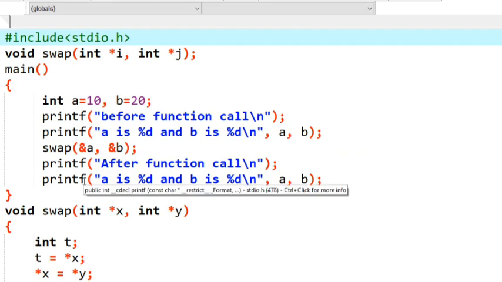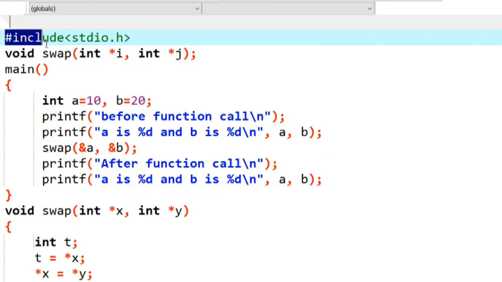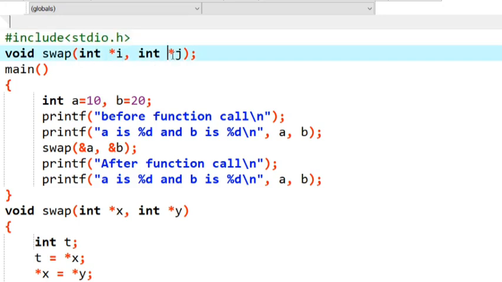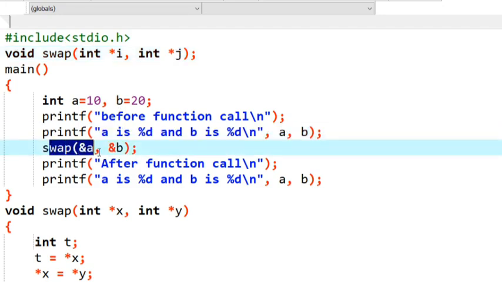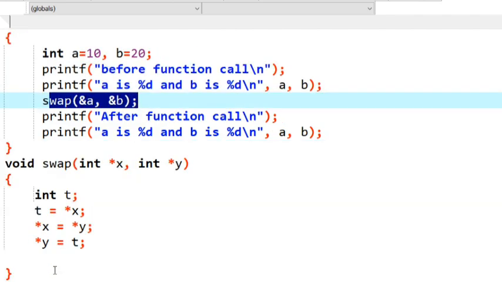This is a program of call by reference. #include <stdio.h>, void swap with asterisk i and asterisk j. In main, int a = 10 and b = 20. Before the function call it prints like this, and I am passing the addresses. After this it comes here. By using their addresses, I am modifying the values. No need to return, because we are already modifying the values. So the original data is modified by using their addresses.